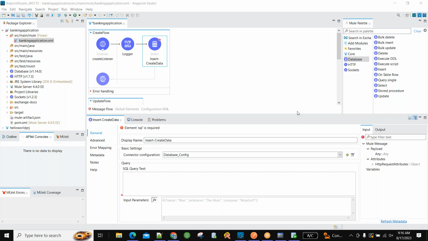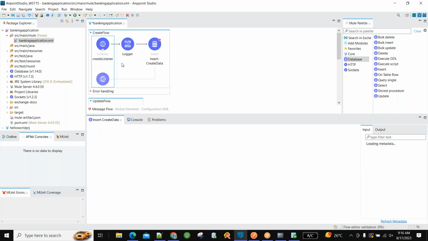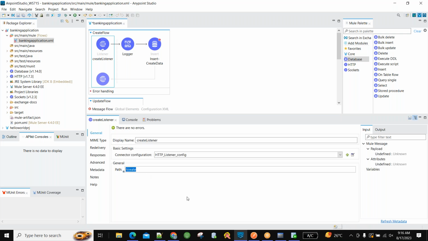I have one question. Yes. So we added different listeners, right? For listeners, all we gave is how the path will look like, create or whatever. We didn't mention anywhere whether it's a get or post or a put. So how is it taking every type? I will come to that point.